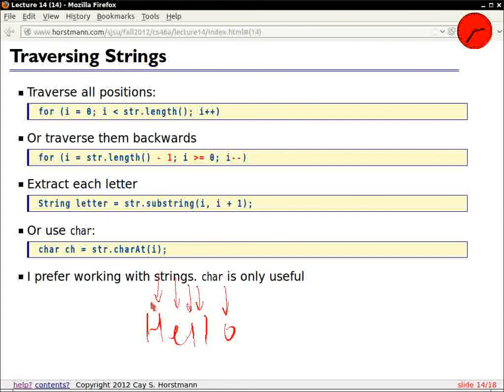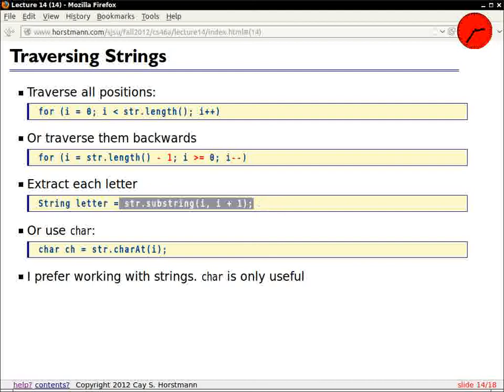Then you would extract each letter. And this is also something that's worth committing to memory just because it's happening so often. This piece of code gets you the ith character as a string, substring from I to I plus 1. You could also extract it as a character by using the charAt function, and then you get it as something of this data type char that we didn't talk about very much. And generally, my advice is don't do it unless you're specifically told to do it.